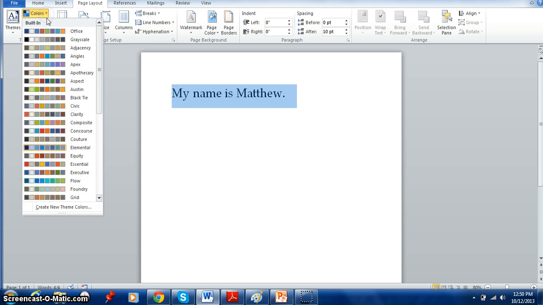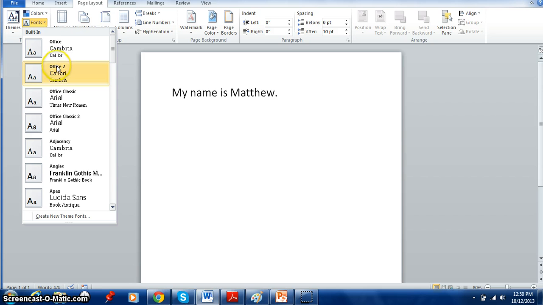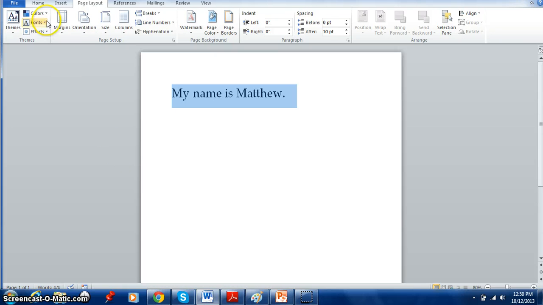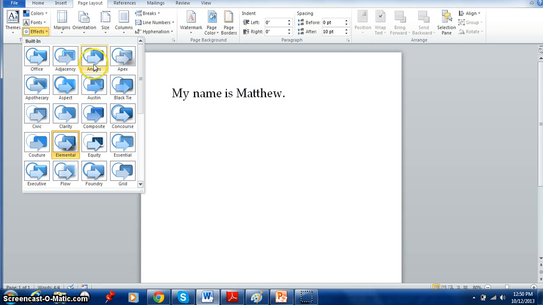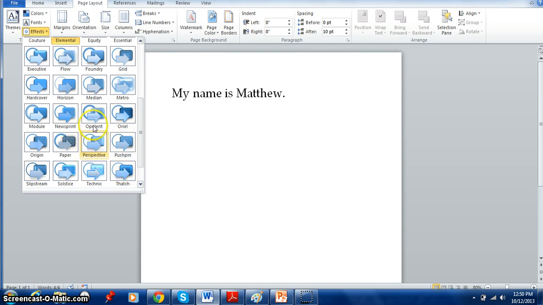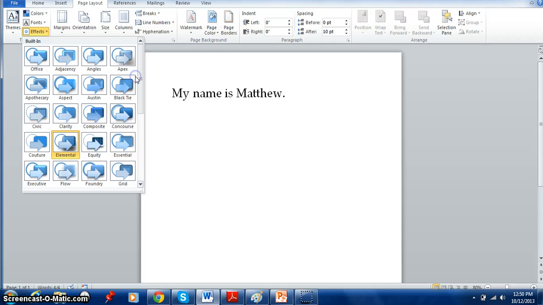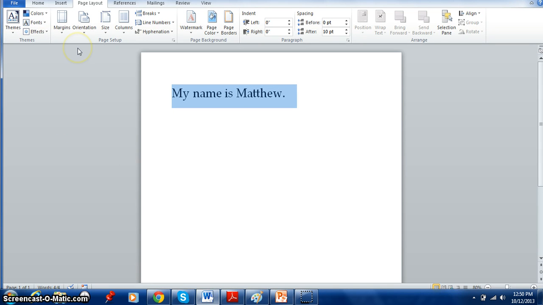Now we have my colors. It doesn't really affect anything unless you have pictures or a cover page, so we're not going to worry about colors. Here we have fonts. Again, look and see how it changes around. And finally, I have my effects right here. The effects, again, depend upon what kind of pictures and other art you have on here. For just typing, it doesn't really affect everything, so we're not going to worry. So really the fonts and the colors you don't need to worry about. The themes are something you could look at.